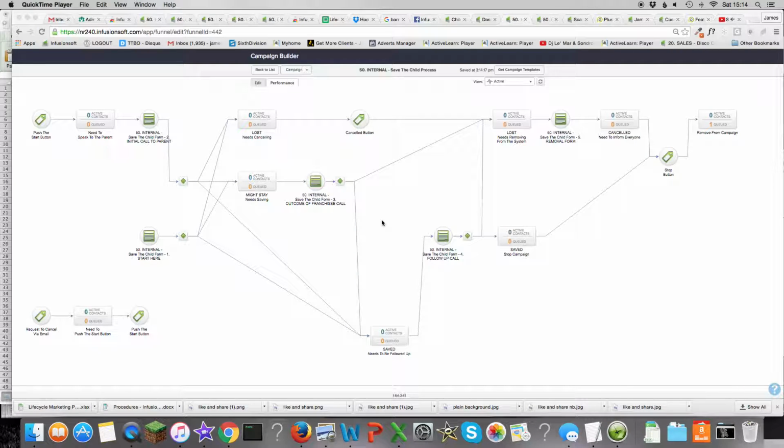Okay, so this is the save the child process. This is what happens when someone initiates a cancellation of their membership, but our goal is to save them. We must always remember that every child is worth £1,000 to Mini Kicks over the lifetime value that we can get from them, so long as we look after them properly and keep them going.